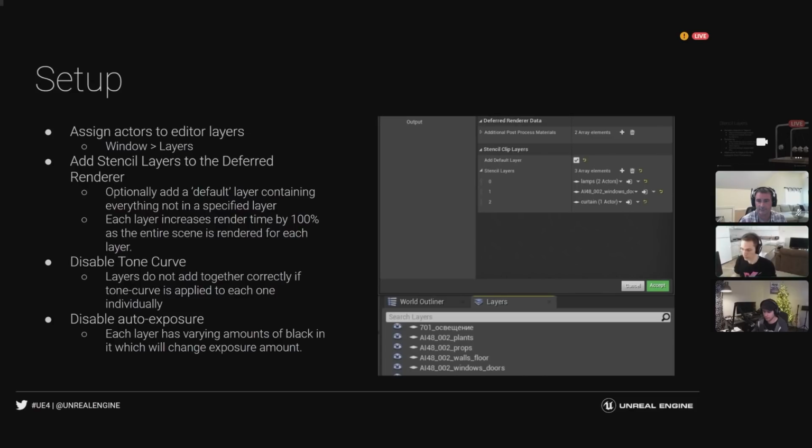Inside of Movie Render Queue, you're going to go to the deferred renderer, and you can add the layers as stencil layers. When you add them as stencil layers, you hit the plus. There's a nice drop down to pick the layers you set up in the editor, and that's really all the setup you need.